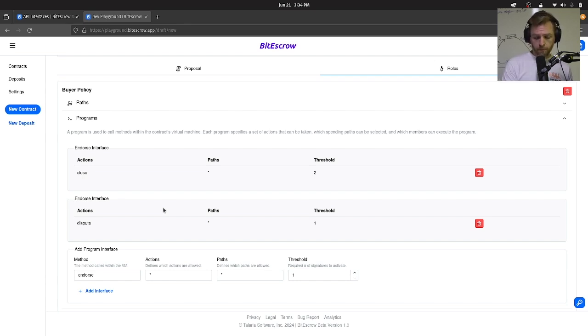But if you want to only raise a dispute on a specific path, then you can actually put the name of the path in here. And then this would be a threshold of 1. So you don't want to require the seller to agree for you to have a dispute. You want to be able to have a dispute, and it should only require your signature to do that.